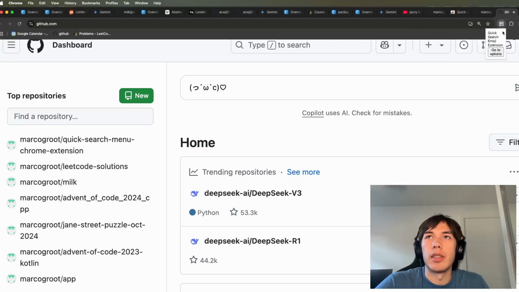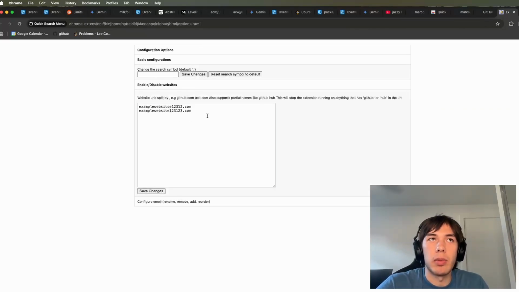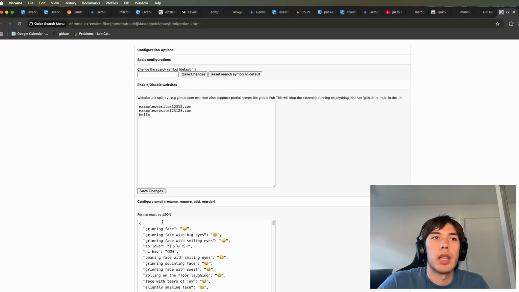If you have a look in the settings, here you can change the key that brings up the emoji menu when you're searching. Here you can enable and disable on websites. Like if you search hello, then any website that has hello in the URL will stop working. And then finally, you can change the phrases or emojis or whatever here, rename them, delete them, reorder, whatever you want. So it's pretty extensible.